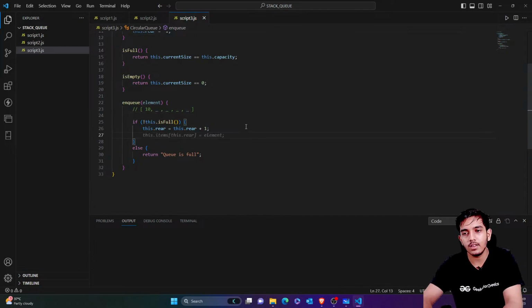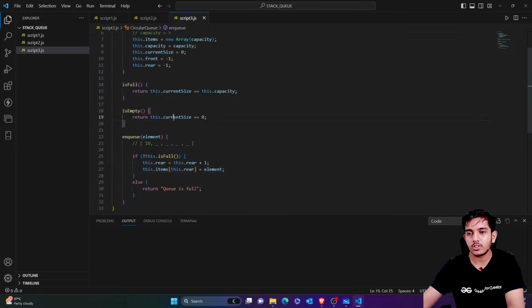So you would simply say this dot items, I want to find that index. Whatever is the value of rear will be the index of the items array. You will simply add that element to that specific index. That's it. So we have added the element. One more thing, your current size will also increment.